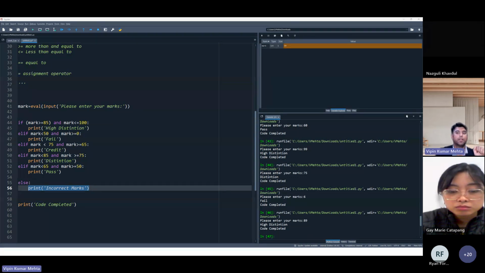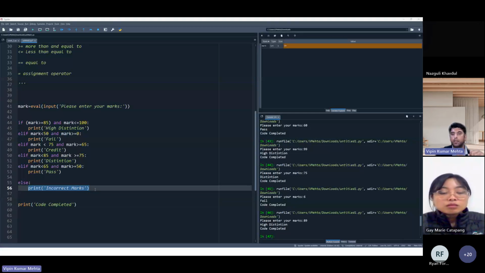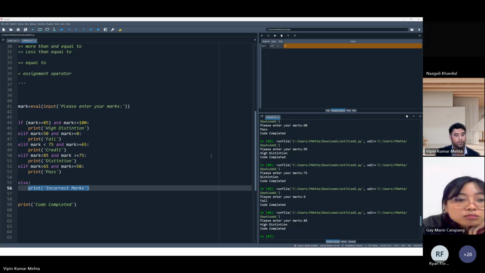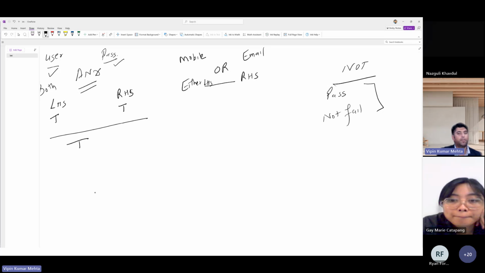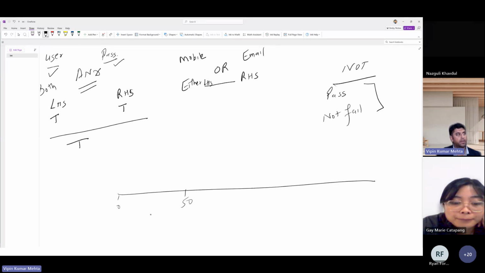So in this code, what does incorrect marks mean? So I always suggest whenever you're working with numbers or multiple conditions, draw a line which might always help. OK, so we are working with 0. OK, 0 to 50. We covered it. This is fail. We also covered equal to 50, 65, 75, 85, and 100. And if you check your code, you have covered equal to 0. You have covered between equal to 50. This way as well. Everything is covered.